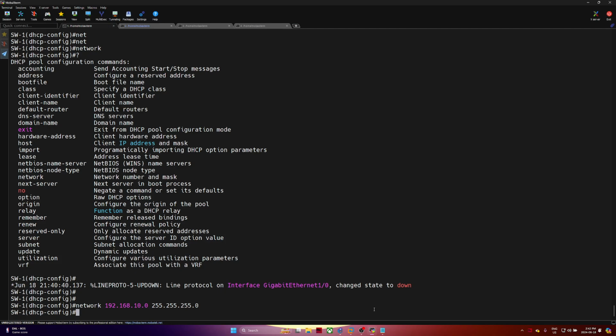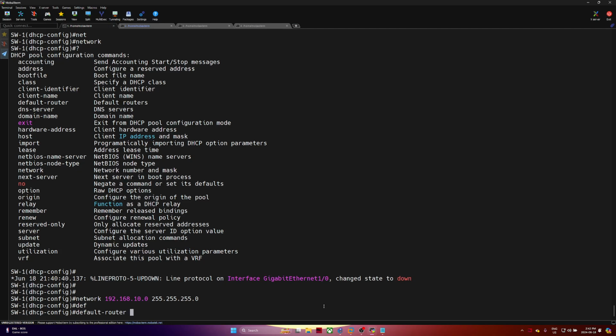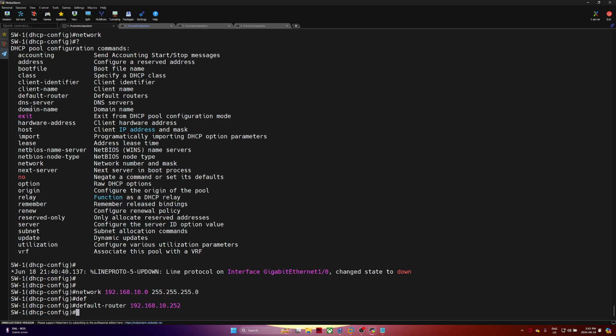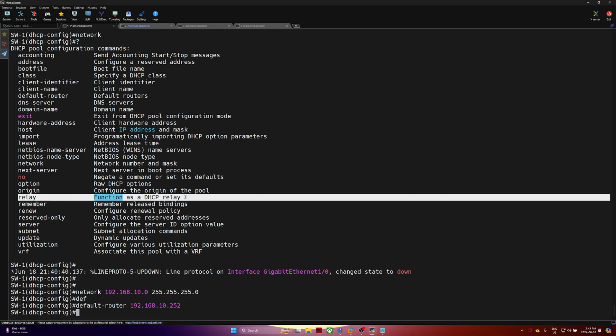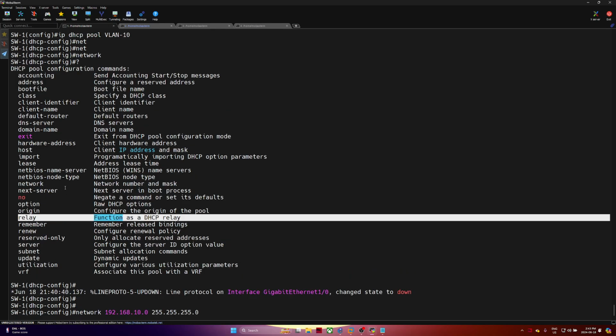And we need to give this a default router. In our case, we're going to use the VRRP IP because it's redundancy. This is what we're looking for. So default router 192.168.10.252. Is there anything else that we need to add? Let's see here. Raw DHCP options, we don't need to worry about that. We don't need to configure relay because relay is for when the DHCP server is on a different network. For us, that is about it for this one.